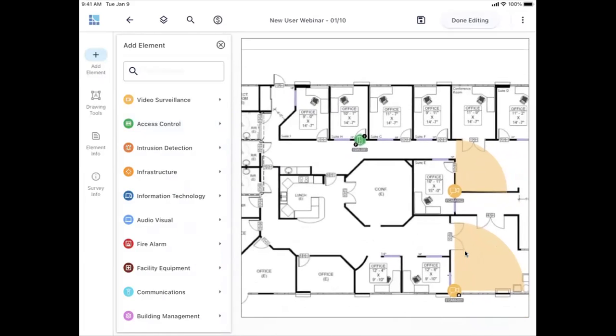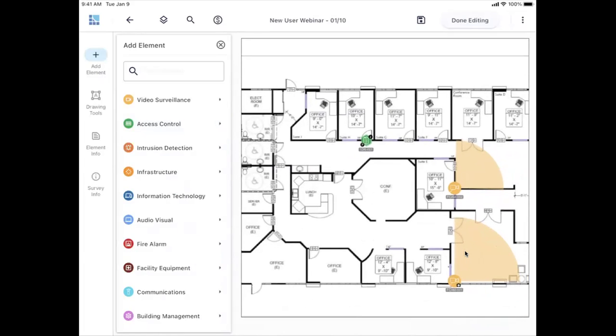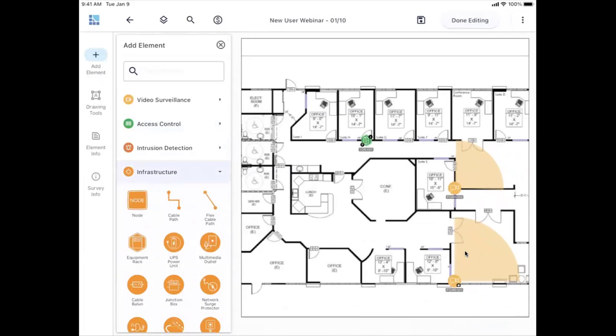The next thing I want to point out really quickly is going to be the infrastructure. We have the cable path. So we have a regular cable path and a flex cable path. So I'll just drop an equipment rack in that little server room there. And here is the regular cable path. You can move it up and down, left and right.